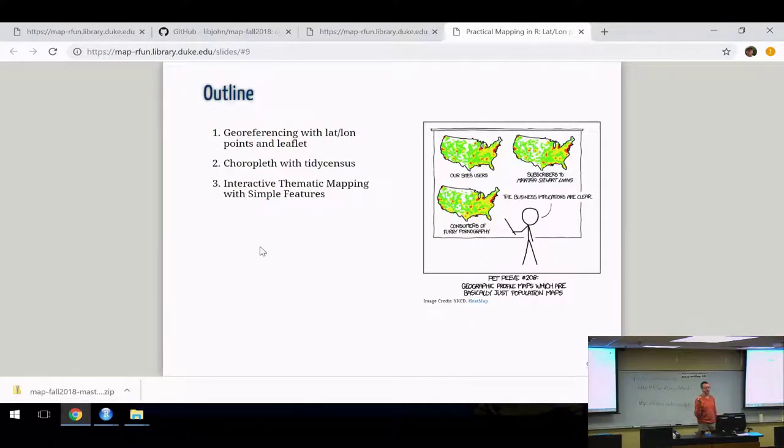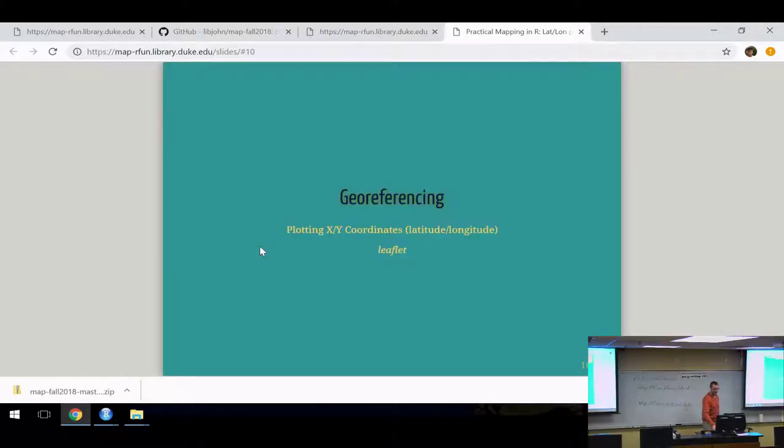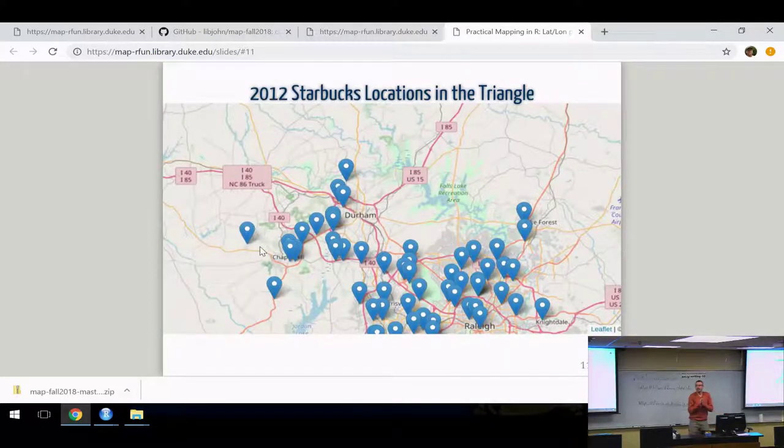So we're going to jump right in. We're going to do three things. We're going to make an XY plot where we're just plotting latitude and longitude on a grid. We're going to use a tool called tidycensus to create a choropleth, and a choropleth is basically a thematic map. And then we're going to go beyond tidycensus to do some more fine-grained control of our thematic mapping. I hope this is not too basic for you, but I never know who's showing up.